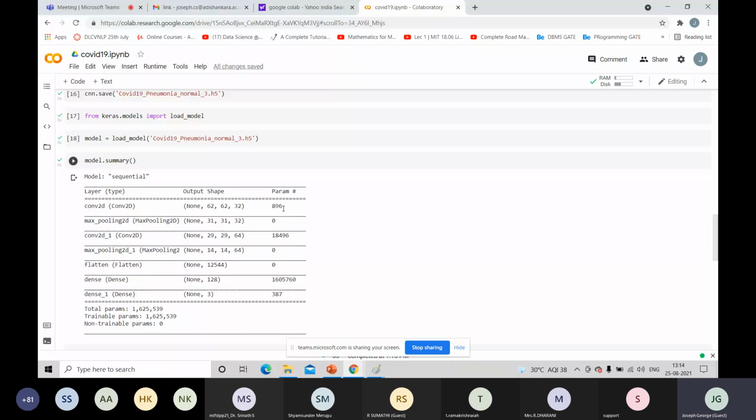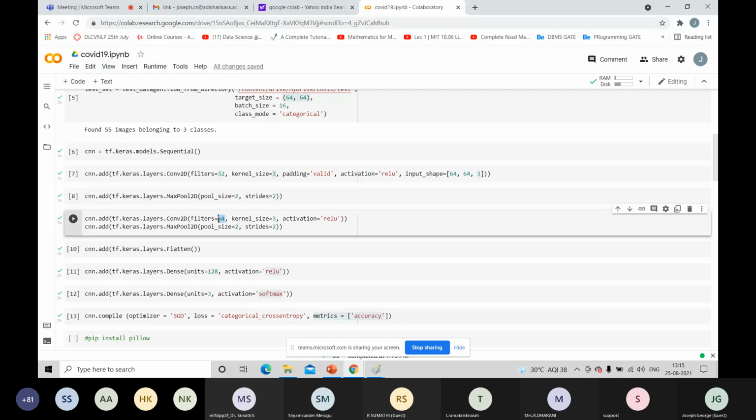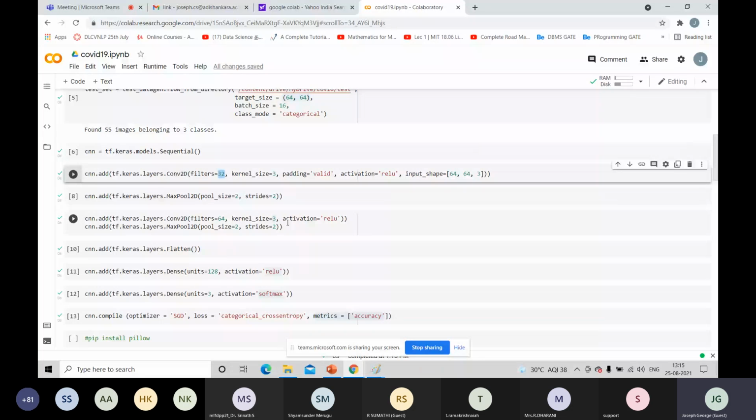Similarly, in the second convolution layer, you have 18,496 training parameters. Why is it so? Because in the second convolution layer, you are using 64 filters, and the size of each filter is 3 cross 3. What is the depth here? The input to this convolution layer has 32 channels. So the number of training parameters in this second convolution layer is (3 cross 3 cross 32 plus 1) into 64.